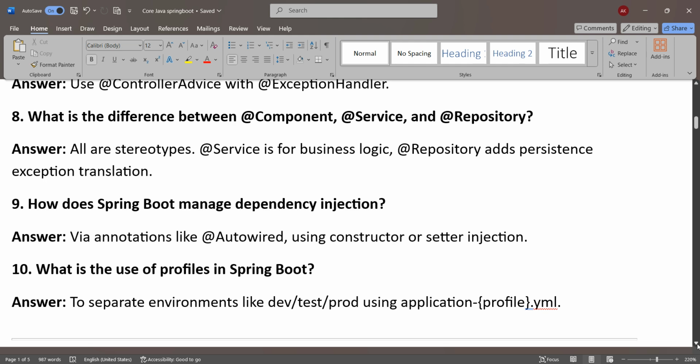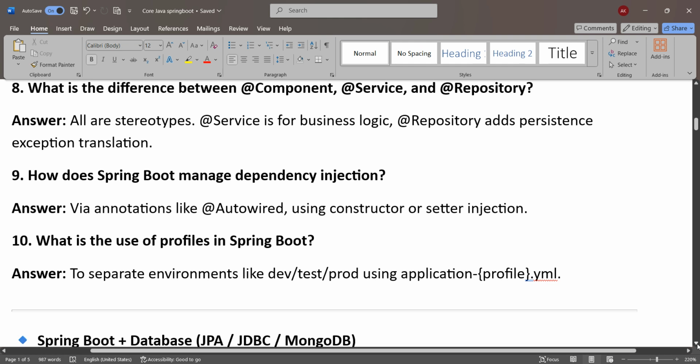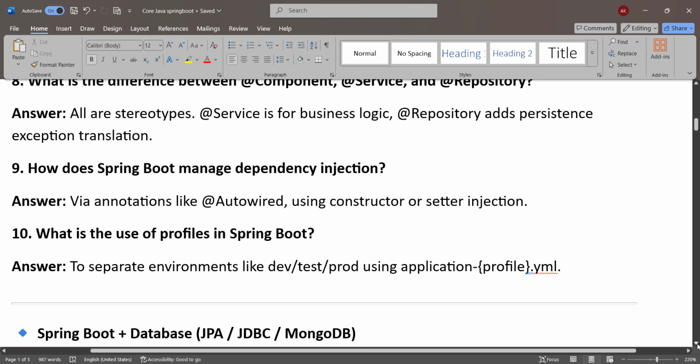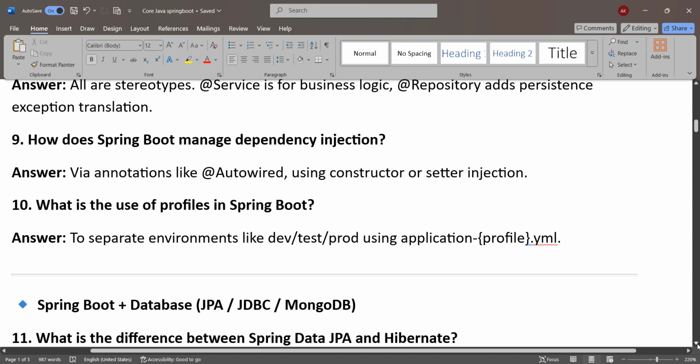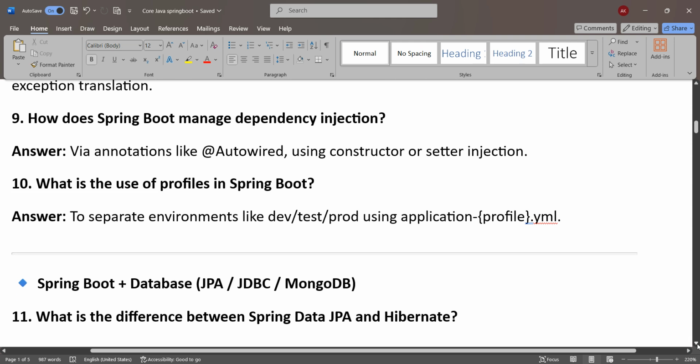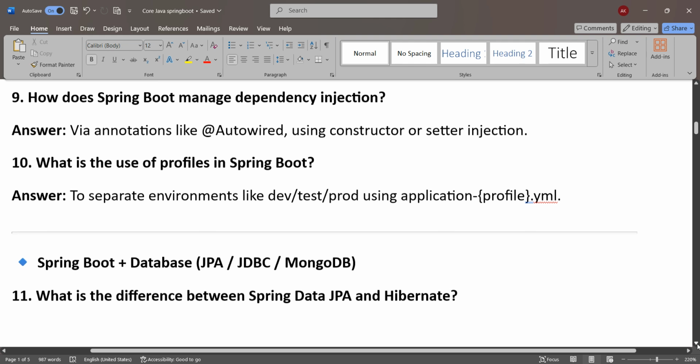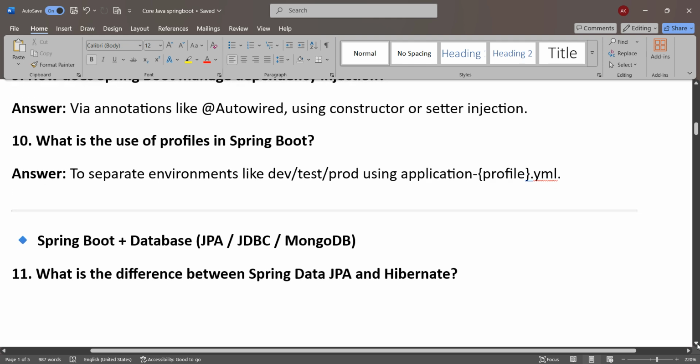Service is used for business logic, and Repository is used for persistence and exception translation. And the next question is how does Spring Boot manage dependency injection? Via annotations like Autowired, using constructor injection, setter injection, and so on.